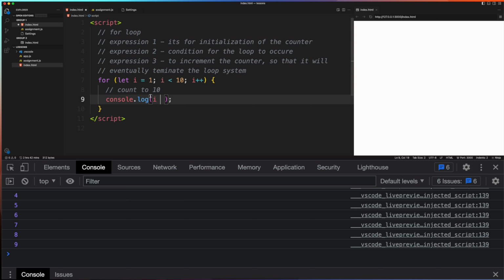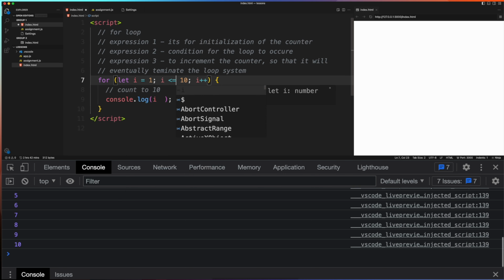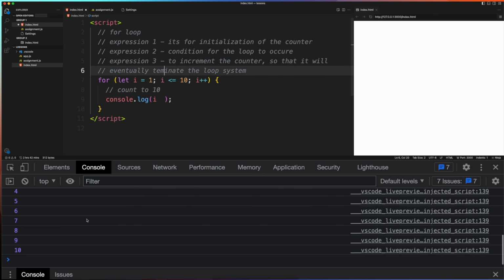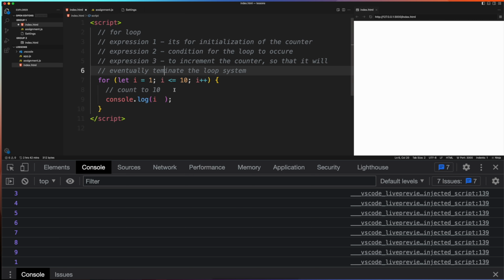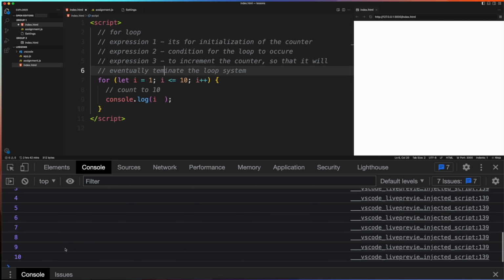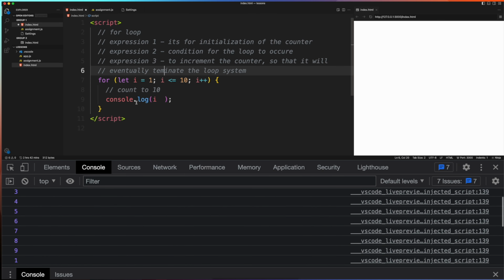The reason is because of what you've written here. Your condition is that it should continue when it is less than 10. That's when you want it to terminate. If you want it to get to 10, you have to say less than or equal to 10. So it should keep going until it's less than or equal to 10. That's when it should stop. So that's how we have something like that.